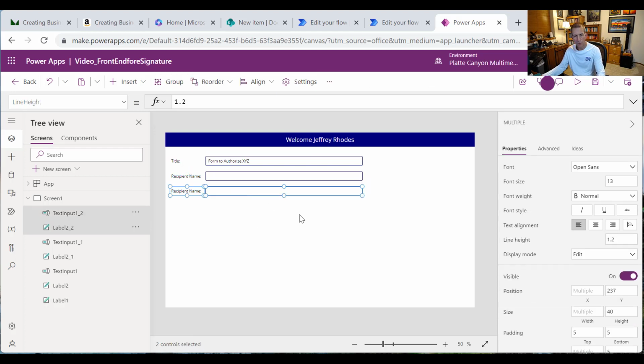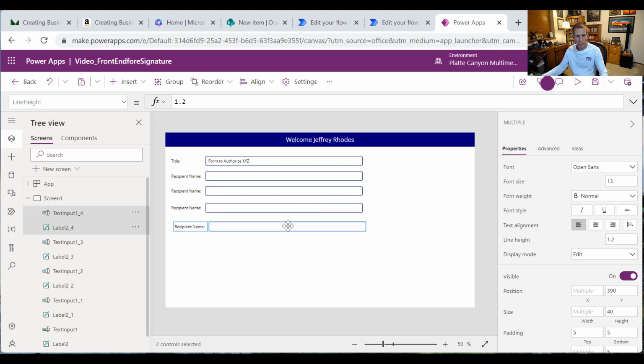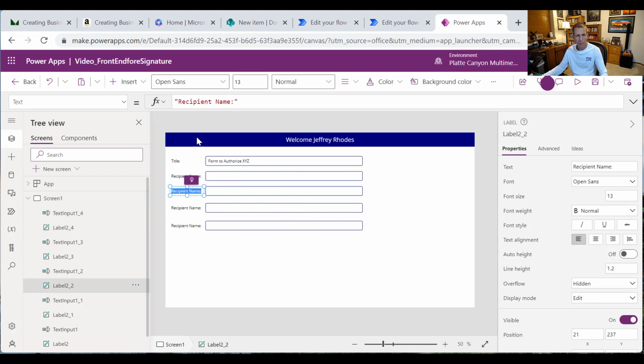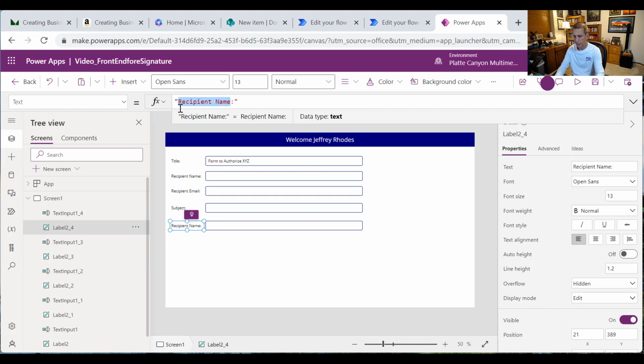I'll just do a few more of these. Won't spend the time to really line them up, but let's see. So I've got the recipient email. I'll call this subject. And body.